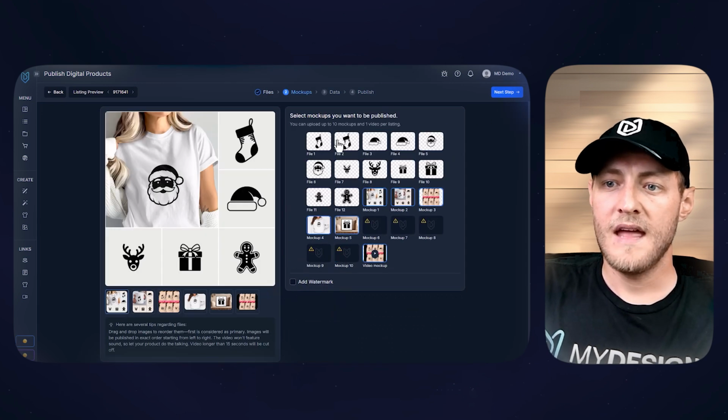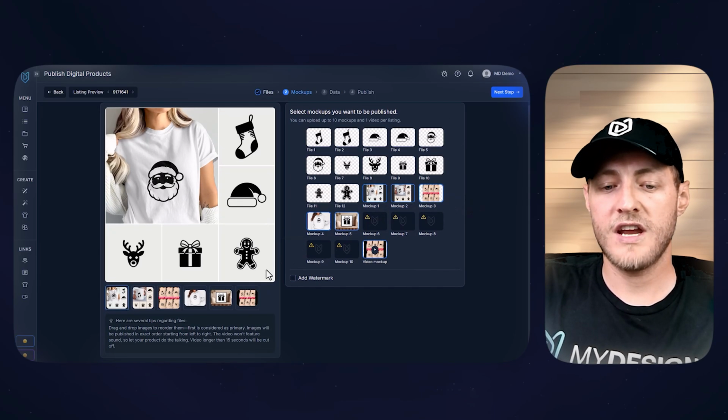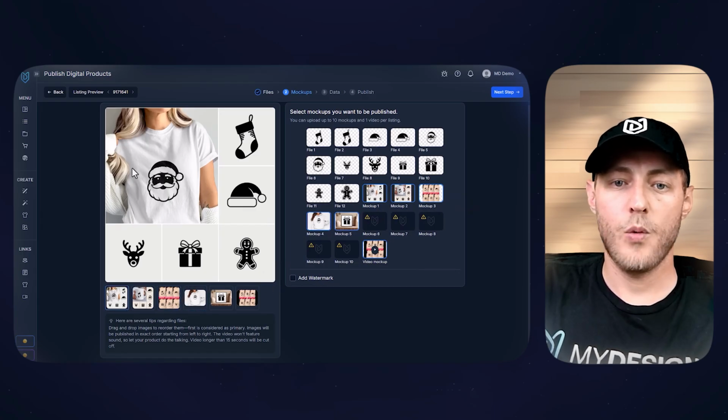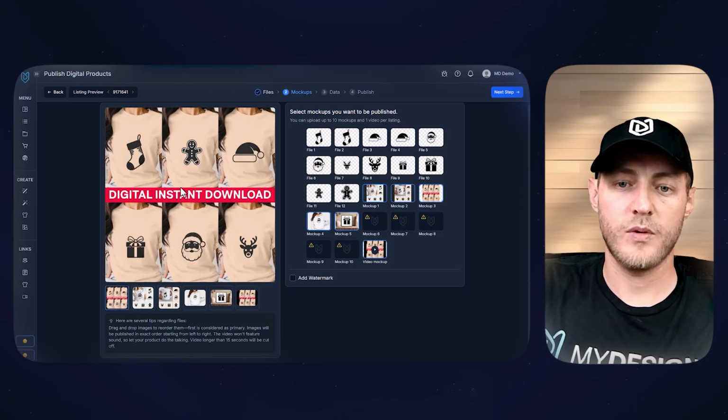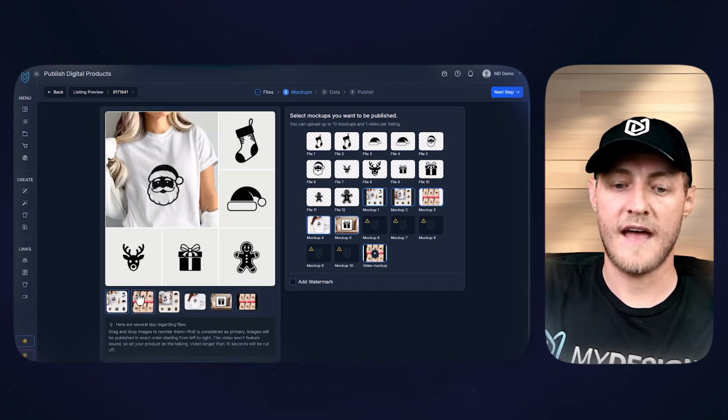So now that we've selected all of our files that our customer is going to receive, we're going to click next step. This is where we want to select our mockups, and they actually should be automatically selected for you. But if you want to change the order in which they appear, which I think this one is a good primary mockup, I'm going to just leave it. But if you want to change the order, let's say we wanted this one to be first, all you have to do is drag it to the front, and they will appear in this exact order that you have them on here. So make sure that you change that there.